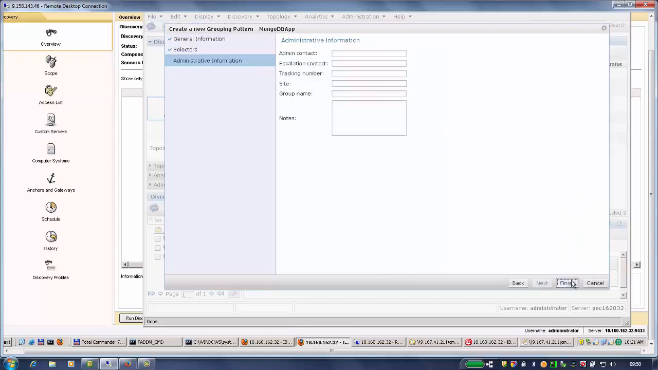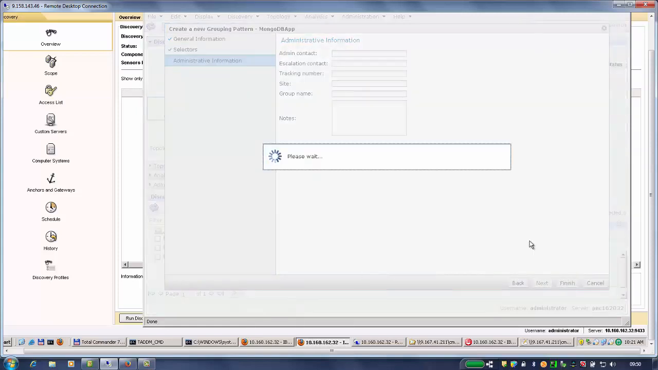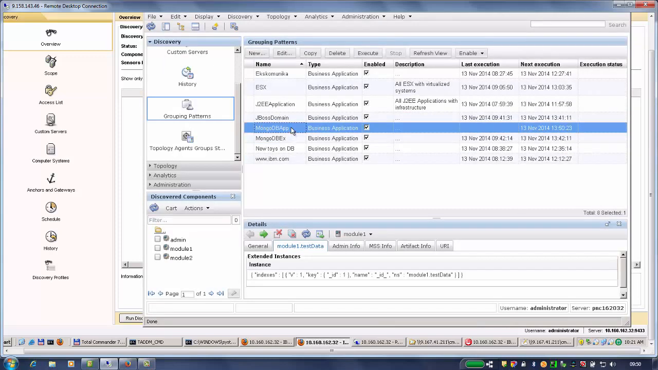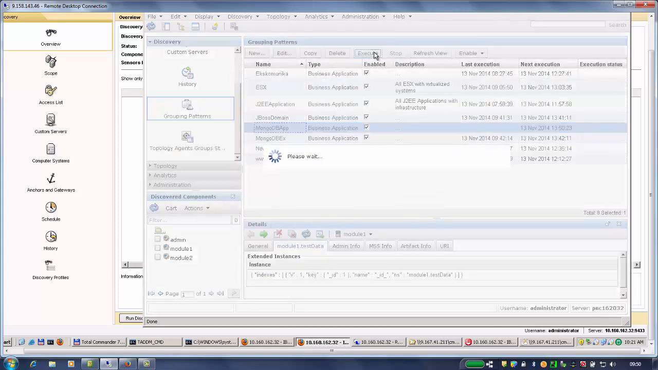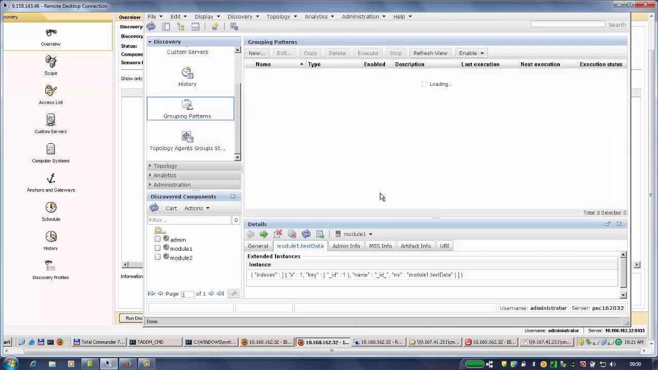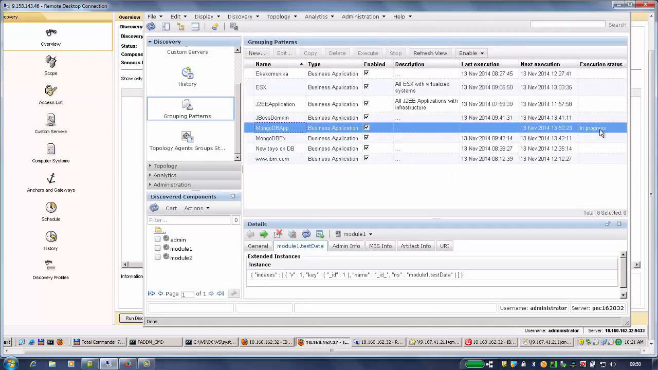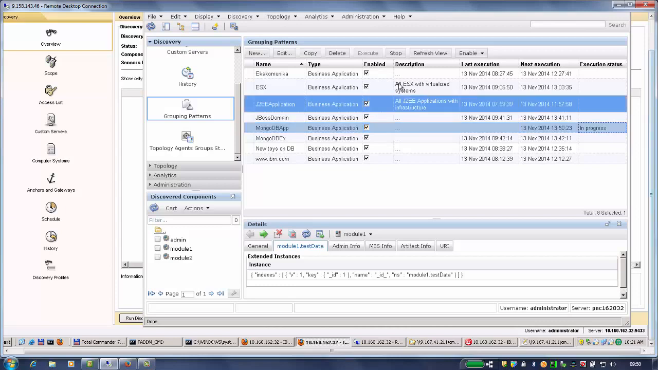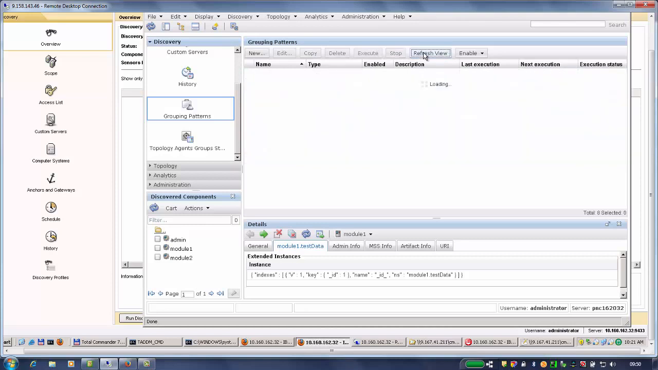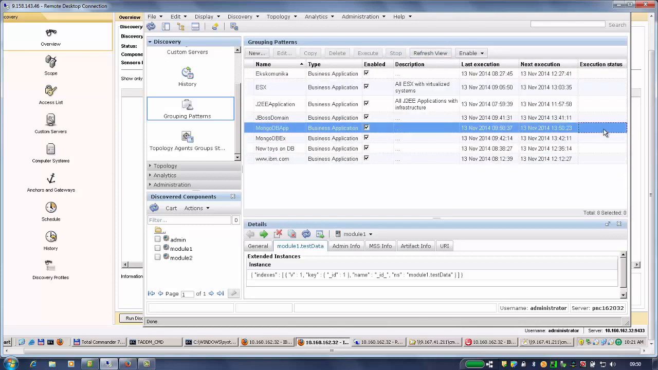Yes, the grouping pattern is ready, and let's make Tatum execute it. Okay, we see it is in progress. Our agents are working, preparing the graph for us. Give it a minute and then refresh our view. Yes, it's done.